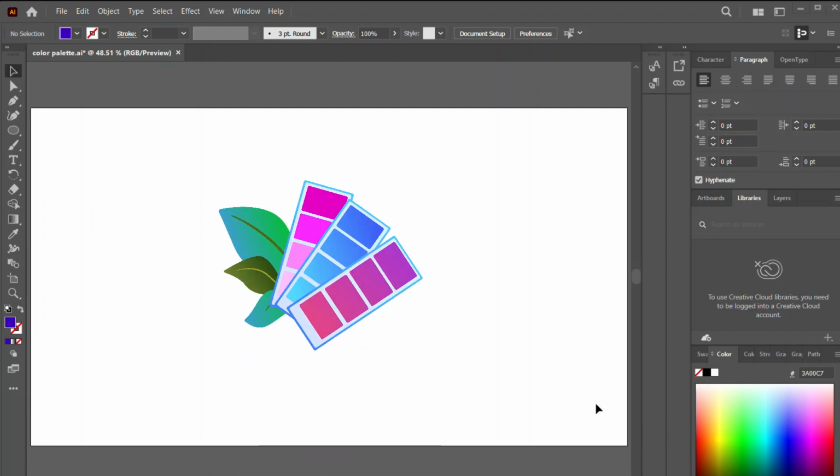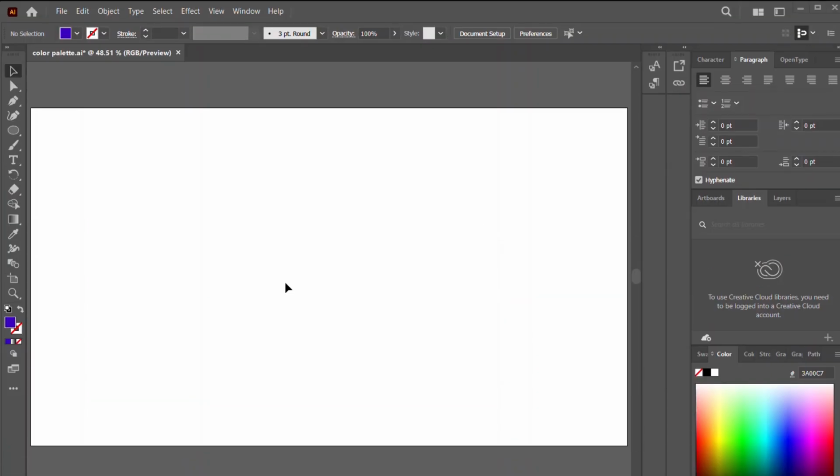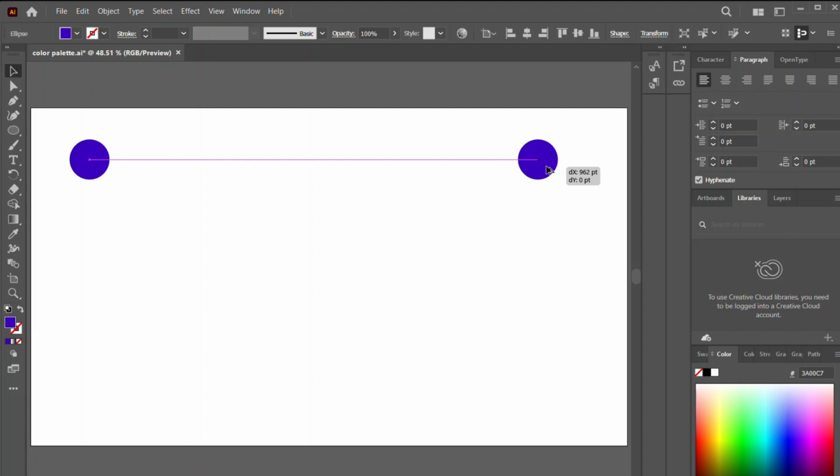In this video, I will teach you how to create a color palette that suits your personal taste. To create this palette, I will start by making two shapes in different colors and placing them side by side as shown in the video. I will repeat this process for all the colors I want to include.